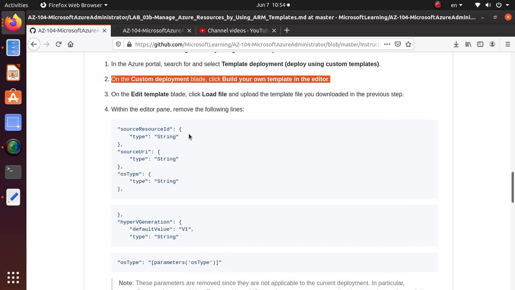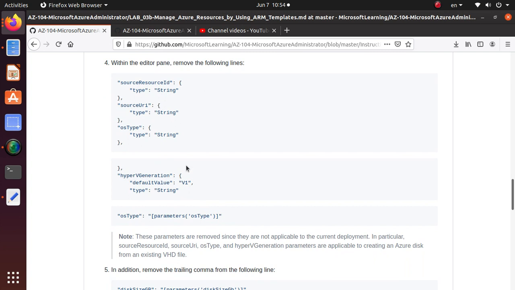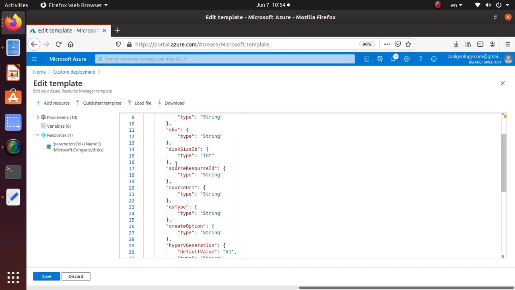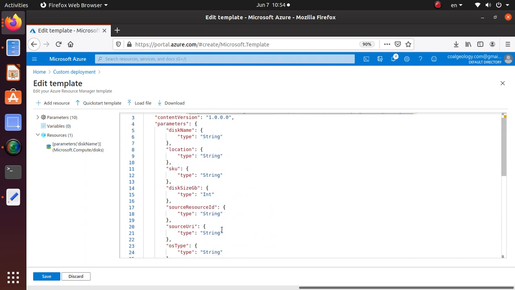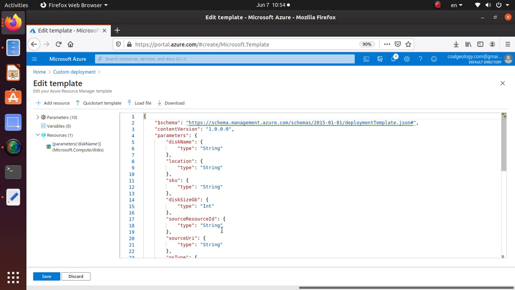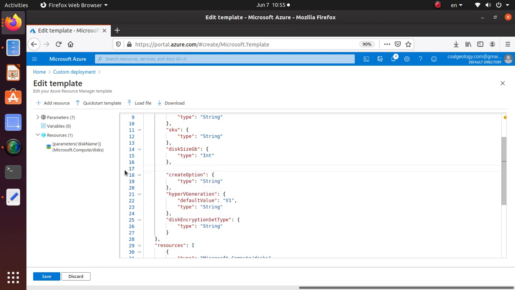And within the editor mode, they're asking us to remove these lines. So source resource ID, type string. Let's see, where are the source resource IDs? Source resource ID, so we're gonna remove that. URI, we're gonna remove that. OS type, we're gonna remove that. So they're asking us to remove these, so let's get rid of them.